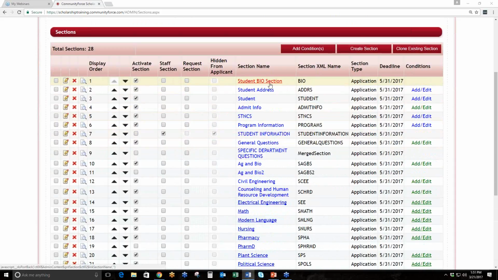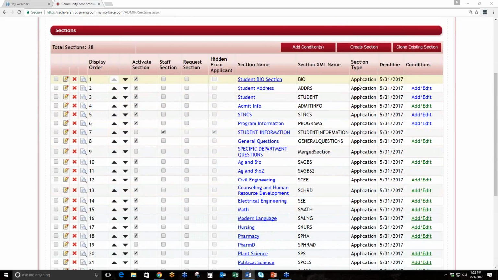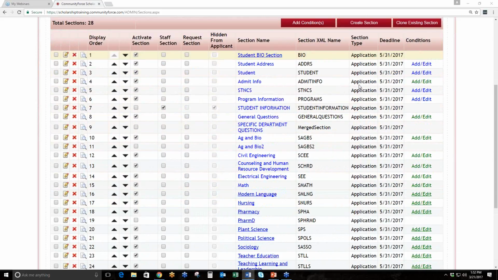So sections, of course, will more than likely carry the same deadline as your application form. But some of the special features of sections is that sections can have their own deadline. So you can set a deadline on a section so that it has its own deadline. And also sections can be set so that there are specific types, so that maybe you want them to appear as part of the initial application.